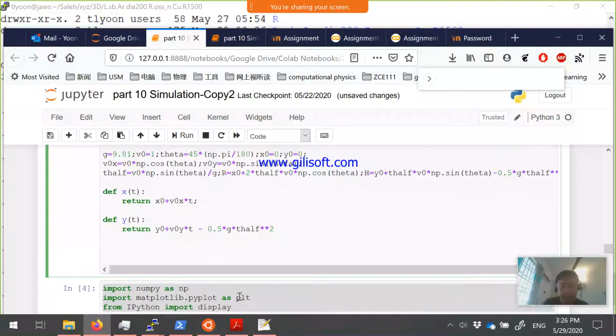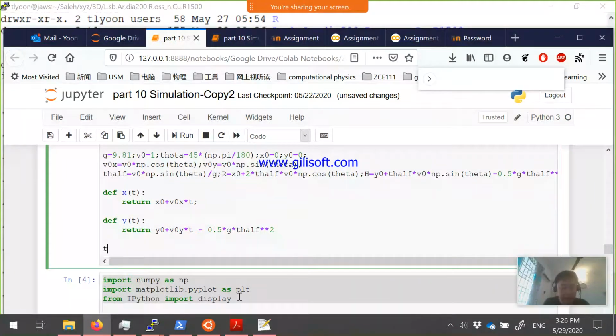So now we have x and y. Then you have to decide what is the time to run. This is defined as TARR, standing for the time variable expressed in an array. So it will be arange, from 0 up to t half. How many t half do you want? Let's say we want 3 t half. So this 3 t half is what we call t.